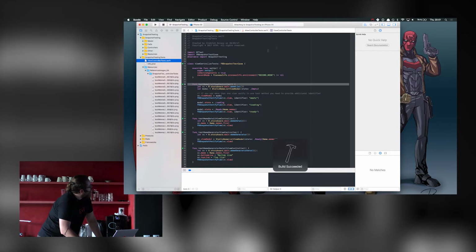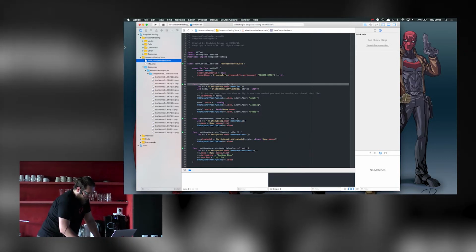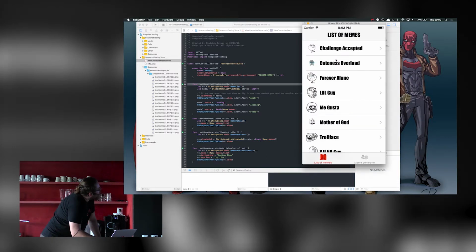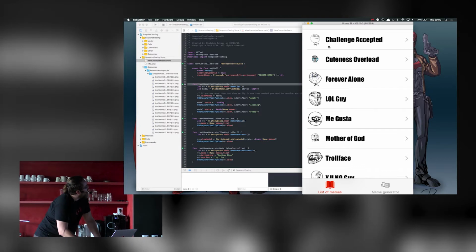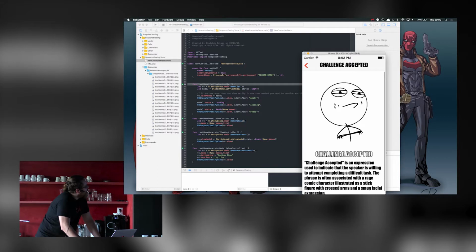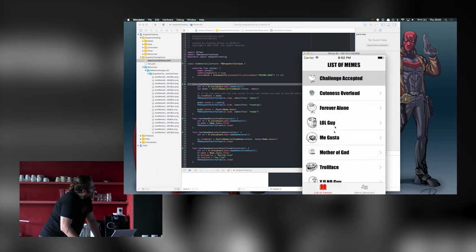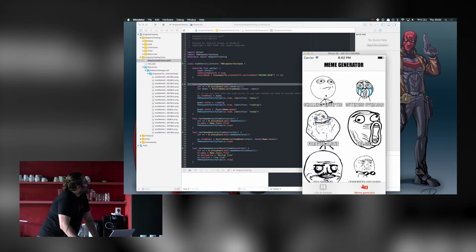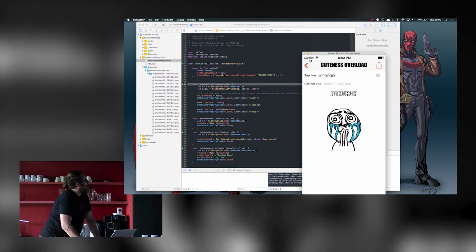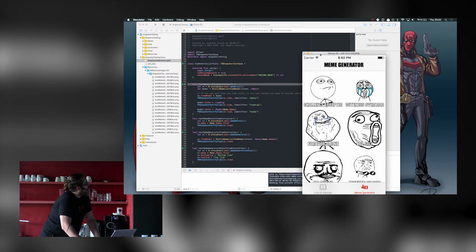I think I can run the app so you can see what we are actually testing. Okay, so just a little app with several view controllers, scroll views and stuff like this. And you can actually type something here. It will generate a meme that you can share. Simple, nothing complicated.